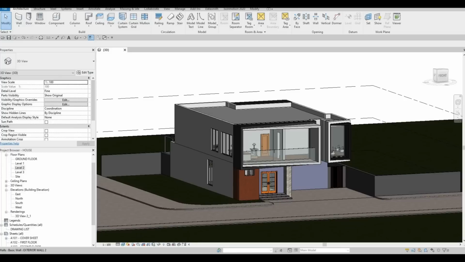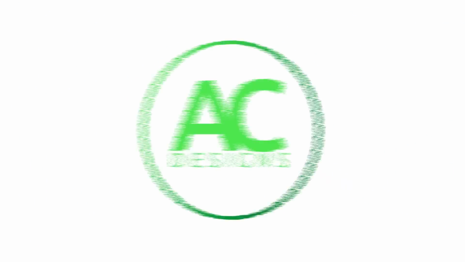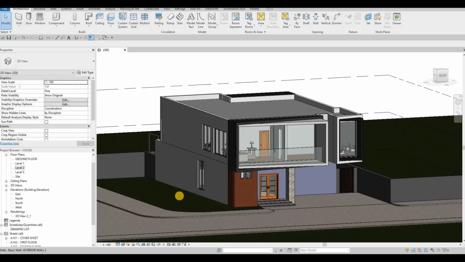In today's video, we're gonna continue working on part 20 of this house build. Let's get started. So in the previous video, I showed you how to create the sheets. Now we're ready to send it to Twinmotion.